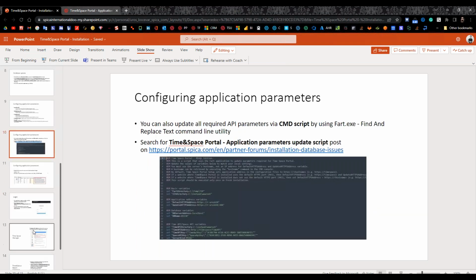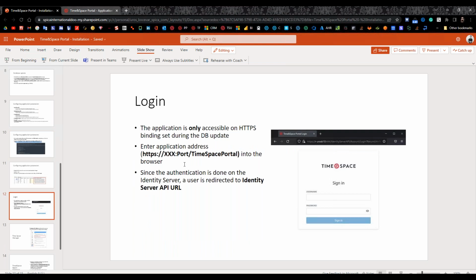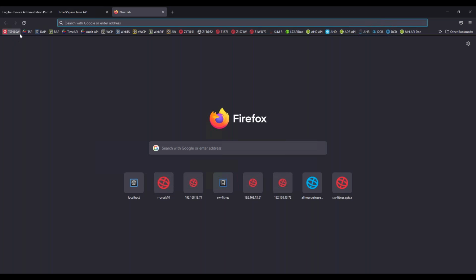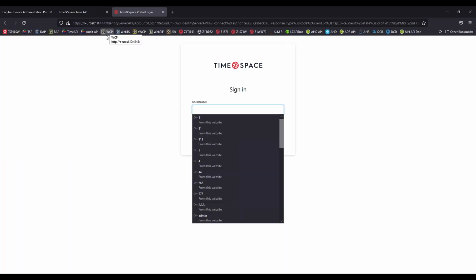So in my case, this is R minus euros K10, and since I do not use the default HTTPS port, I need to add port 444. Since the authentication in Timespace portal is done on the identity server, you will see that when you enter this address, you will be redirected to some other URL. So in my case, I will open my web browser and I will enter this address.